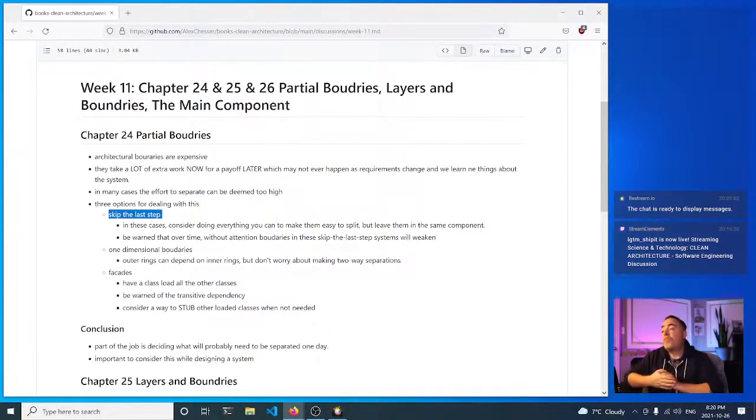So let's first focus on this sort of skip the last step one, and that's if you've got a system that you're designing, maybe it's a web system, whatever, it's not really relevant exactly which, you could go so far as you build your interfaces.